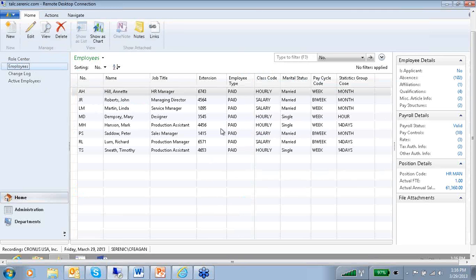and this is going to bring up my employee list. So this would be a complete list of all of my employees. There are some features that I want to show you in regards to a list like this that you will get no matter what list you're looking at. So this looks like an Excel spreadsheet. I've got columns and I've got rows.